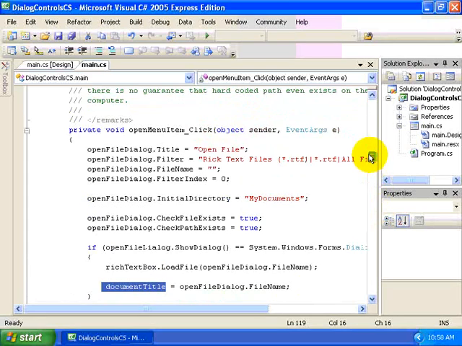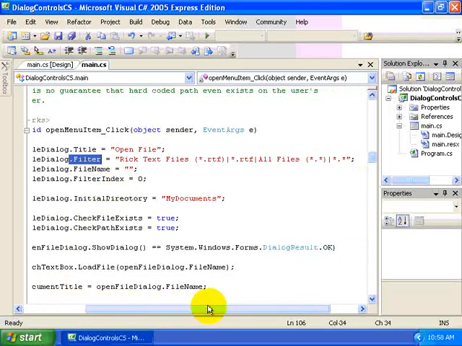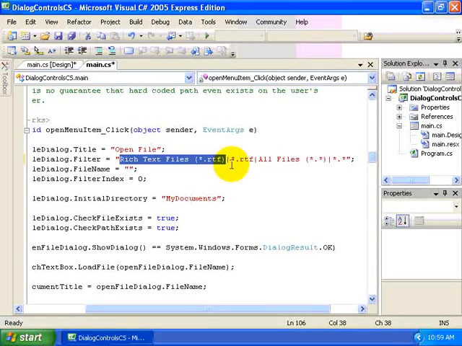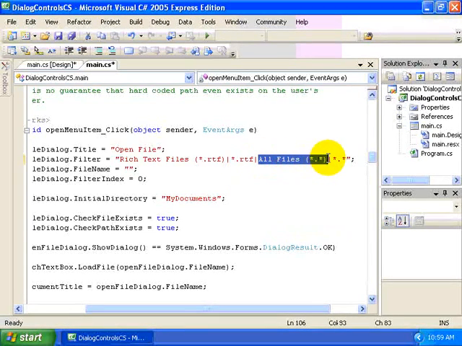Now let's take a look, for example, at two of the properties specifically, this Filter property. It's a series of name-value pairs which are all separated by the pipe character. This should be Rich Text Files, which is displayed within the drop-down list box of the file types. And then behind the scenes, we'll use the *.rtf. The control will use that in order to filter out and display only .rtf files. If the user selects All Files, then we'll use the DOS wildcard characters to denote that we want to view all the files.